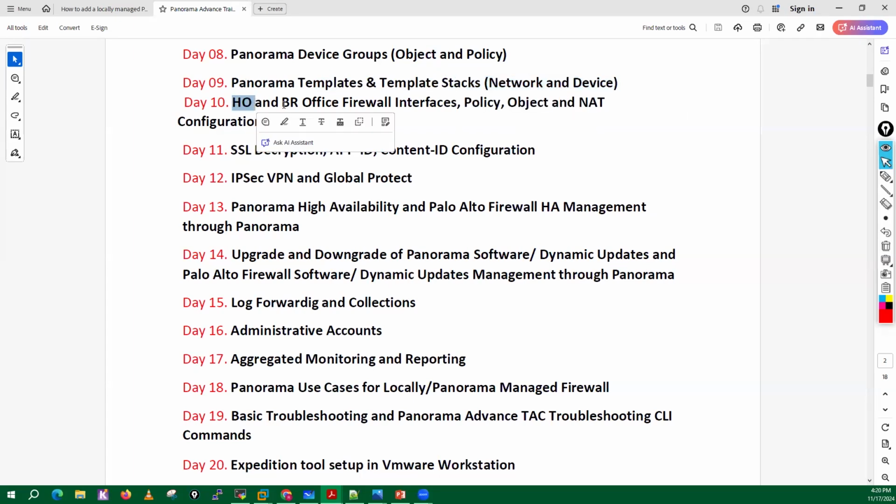Then we will discuss the head office and branch office firewall interfaces, policies, objects, and NAT configuration according to the design. I will go through SSL decryption, App-ID configuration, Content-ID configuration, IPsec VPN configuration, GlobalProtect configuration, and your high availability configuration, right? I will also configure the HA between the Panoramas. I will configure the HA between the Palo Alto firewalls through Panorama.